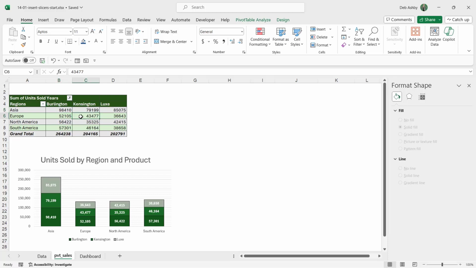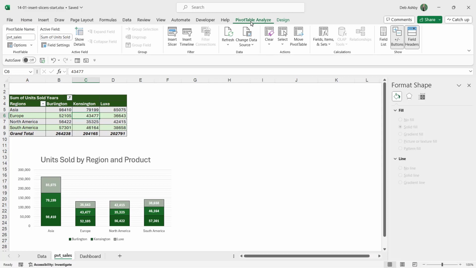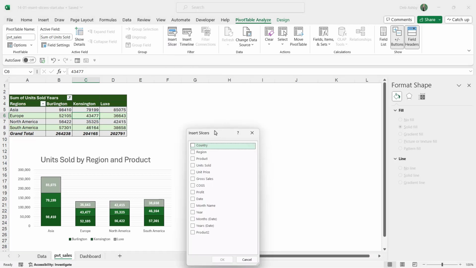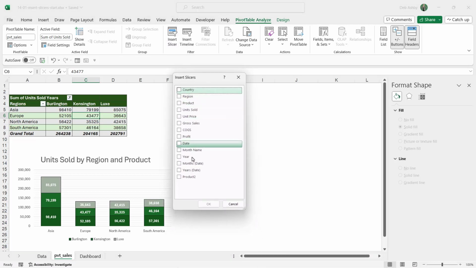So I'm going to click in my pivot table just here. And if we go up to the PivotTable Analyze ribbon, notice that we have a filter group, and one of the options we have is Insert Slicer. The first thing you're going to see when you click on this is a list of all of the fields within your dataset. So these are effectively all of those column headings, and we can choose to insert one or more slicers depending on how we want to filter our data.